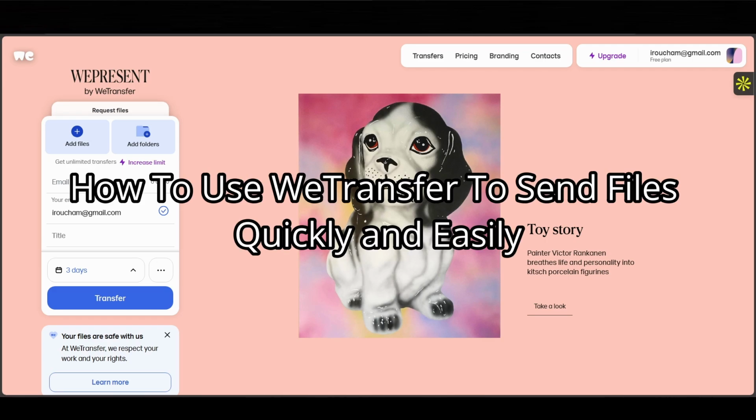In this quick tutorial, I'll show you how to use WeTransfer to send files quickly and easily.